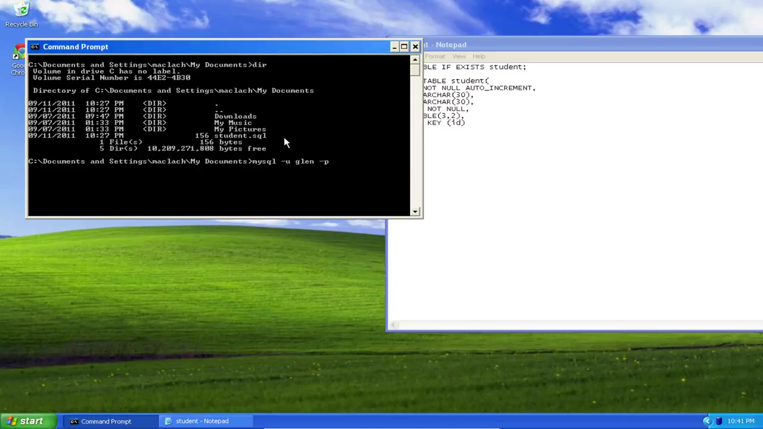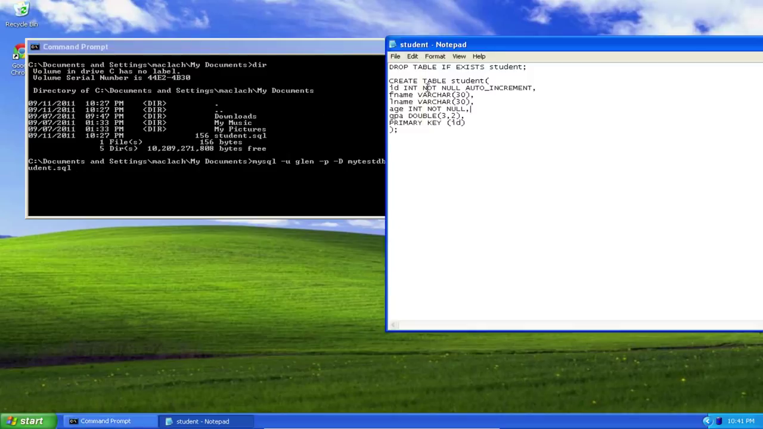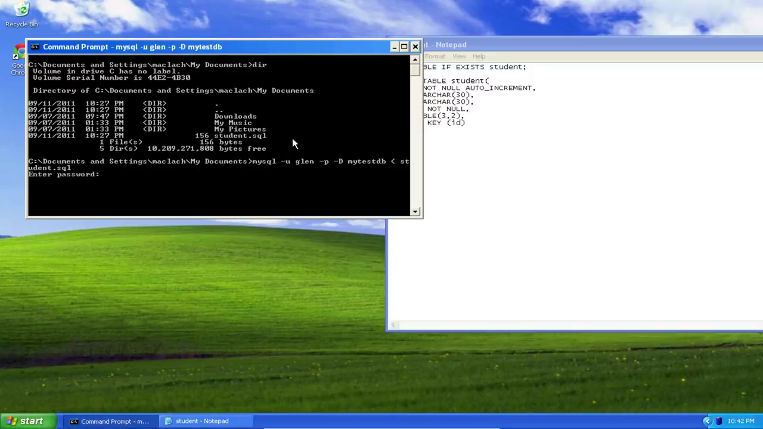But the difference now is I give another argument, -D, and the name of the database that I'm going to save my table to. And then I use the indirection operator, and I give the name of my SQL file. This is the text file that holds all of my SQL commands. Enter, give my password, and it looks as though everything went okay.